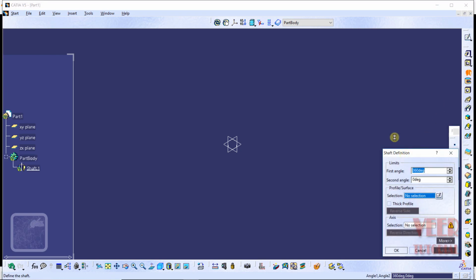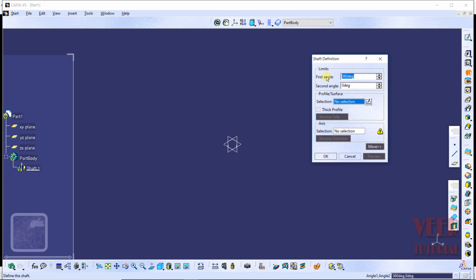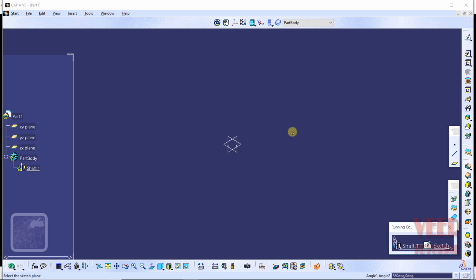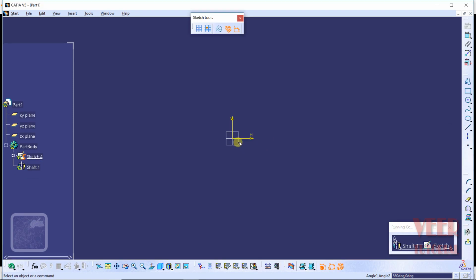Now in this dialog window it is showing limit. We have the first angle and then the second angle, and then we have the profile. First of all we need to create the profile. To create the profile, I click on this sketch and then select a plane. I select this top plane and now let's create a sketch on it.